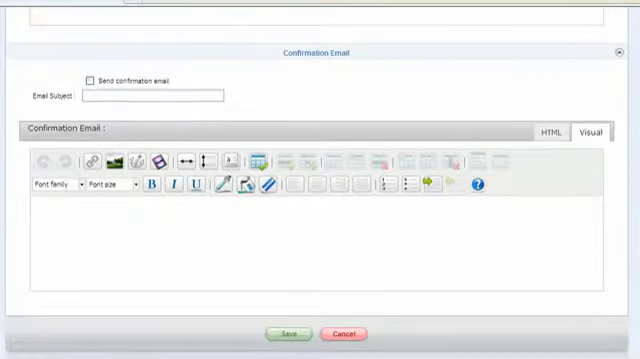And as I mentioned, you can also choose to send the survey taker a confirmation email letting them know that their submission has been received. Remember that in order to use this option, you need to ask for an email address in the survey or it won't work. So we'll check off the Send Confirmation Email box. Our subject line will be, "Thank you for completing our survey."